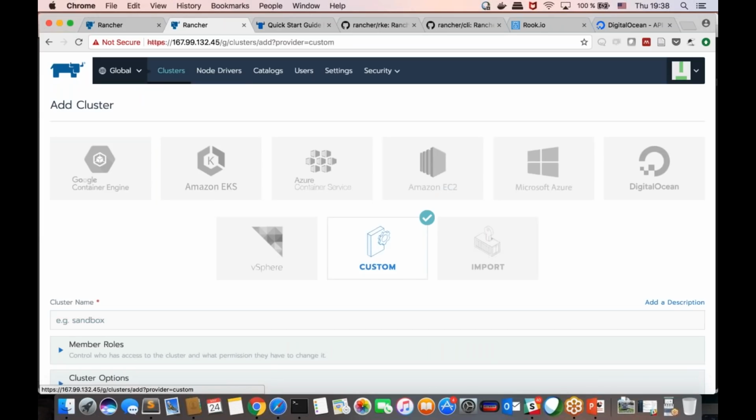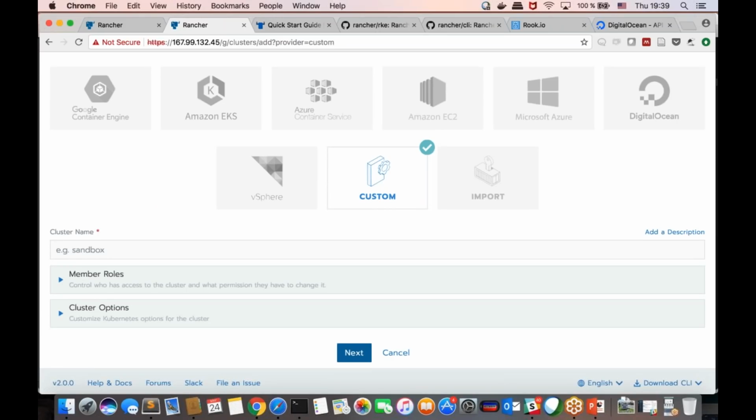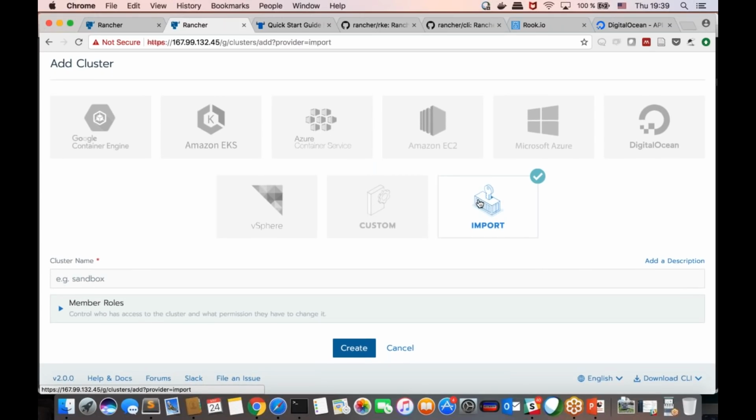We are using a custom one. The custom one is something that you can use if you either have another mechanism to provision your VMs already, or you want to use bare metal. So this allows you to give Rancher existing nodes that already are running with Docker installed, and then Rancher will create Kubernetes clusters on them. And then the final option is to import. Import means I already have Kubernetes running, deployed in some different way, and I want to make it manageable by Rancher. So this is where you use import.